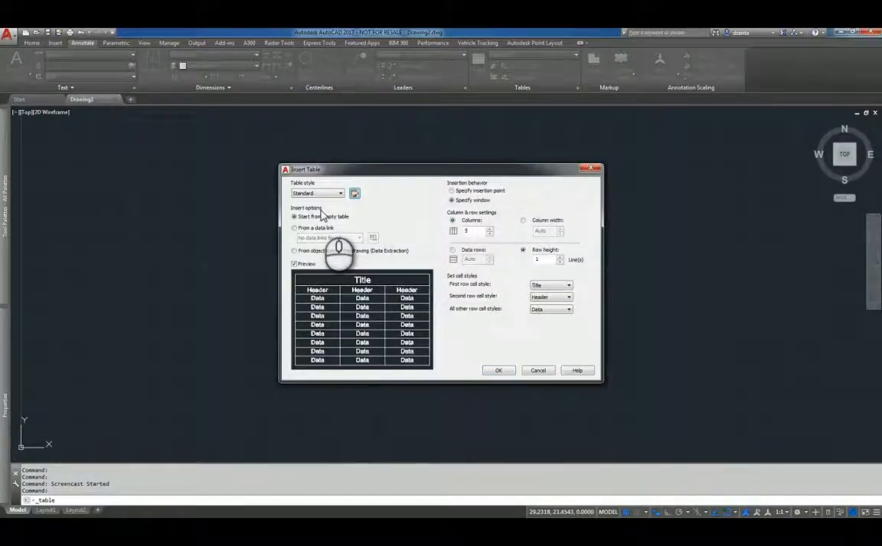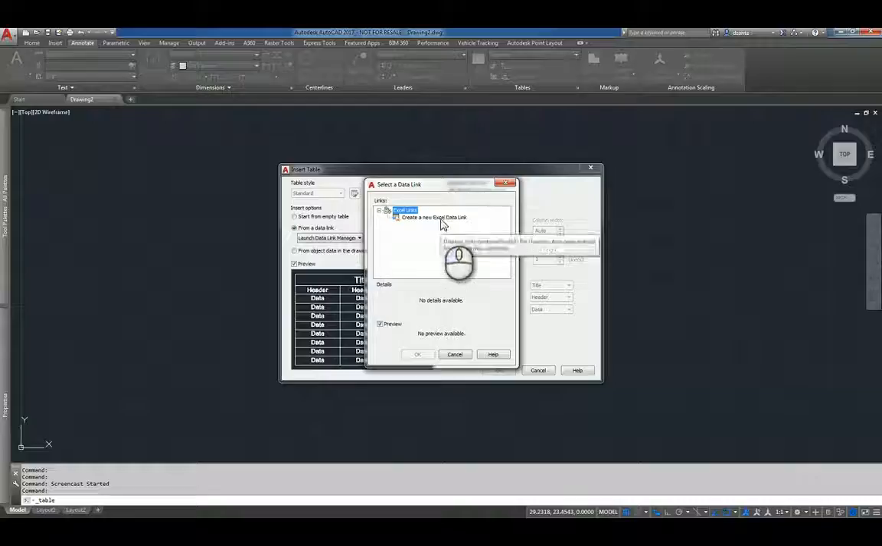When you're inserting the information for the table, it can be from an empty table, from a data link, or from objects in a drawing. Starting from an empty table basically is just that, and it would be blank and the contents have to be inputted after the fact. From a data link basically means specifying and launching the data link manager to create a new link that ties to Excel.